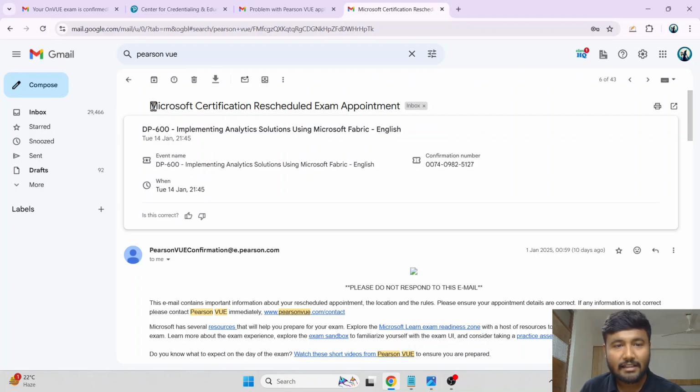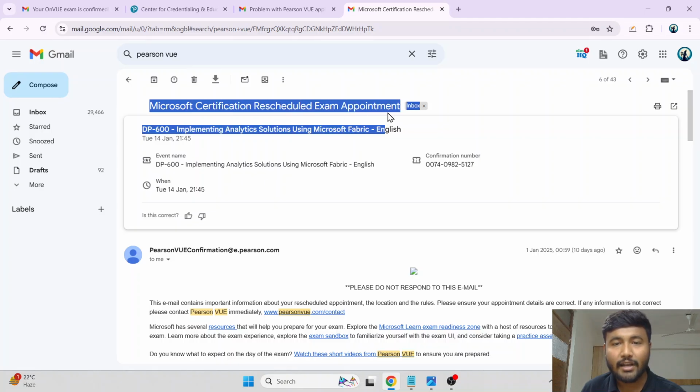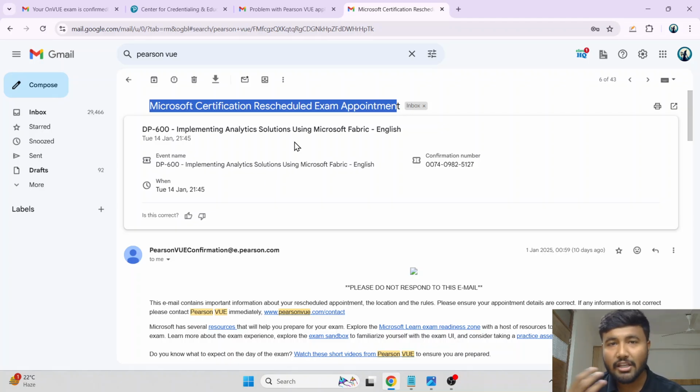As you can see, this is the Microsoft certification rescheduled exam appointment email. It means that they have rescheduled your examination. In my case, it was very smooth. I just contacted them, told them about my issue, and they rescheduled my examination within 2 to 3 days of contacting them. In your case also, they will reschedule your examination, so there is no need to worry.